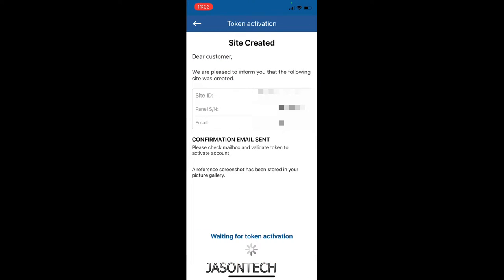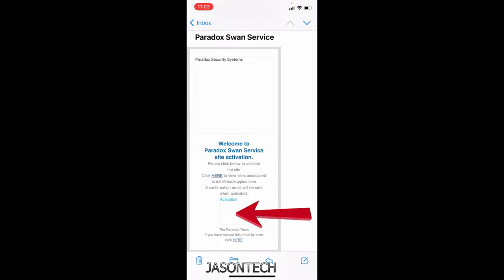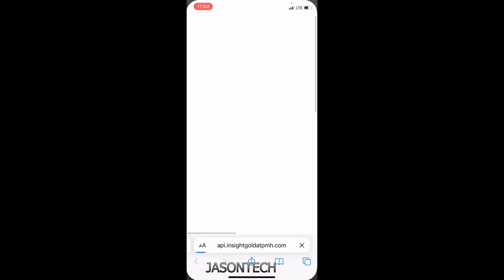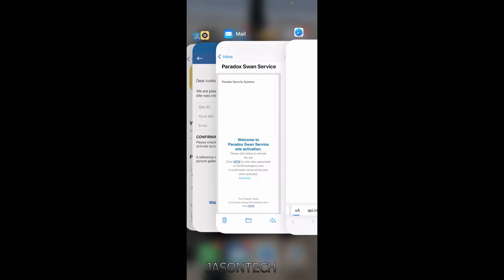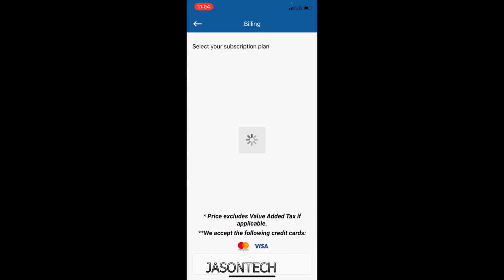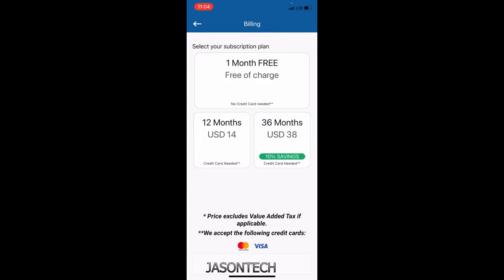So here they're going to send you an email, so you've got to head over to your email and check to see if you received it. So right here where it says activation, I'm just going to tap that box. Okay, so now if we go back to the app, there you go. So now you have three options.